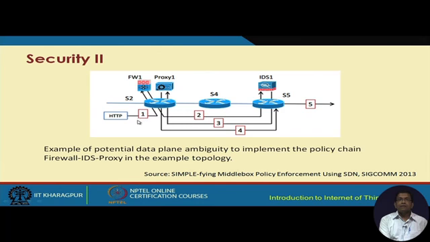When an HTTP request comes, it is sent from one switch to another switch, then it goes to the IDS, comes back, goes to the proxy and the forwarding and the firewall, and then finally to this particular switch and then finally out of the network. So, this is how security is implemented and enhanced using SDN.